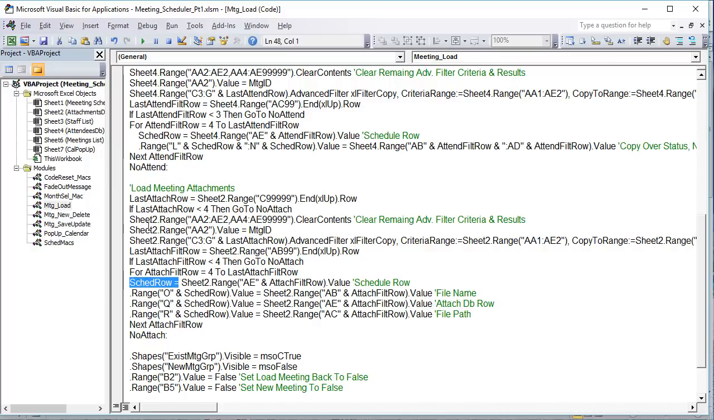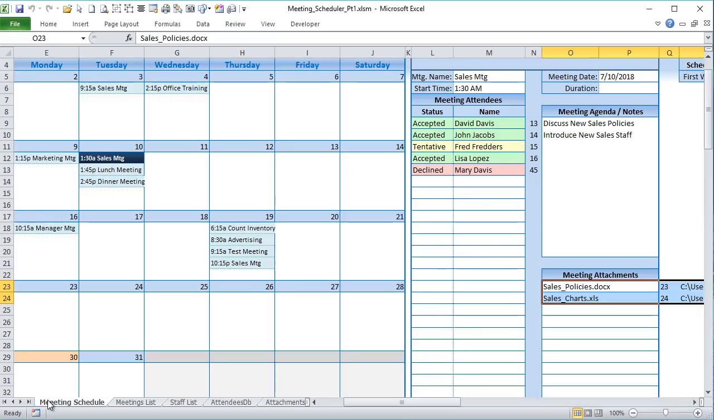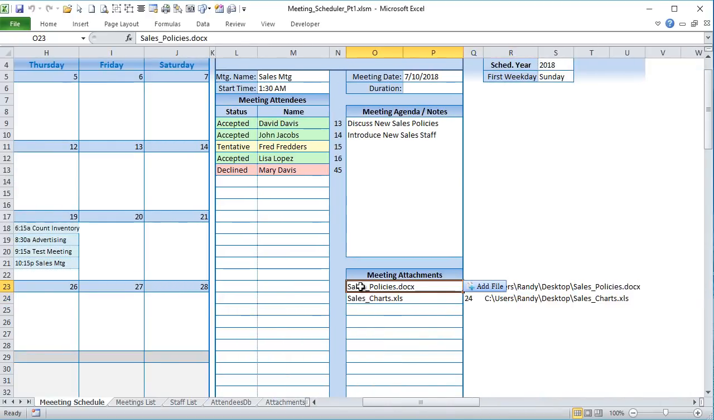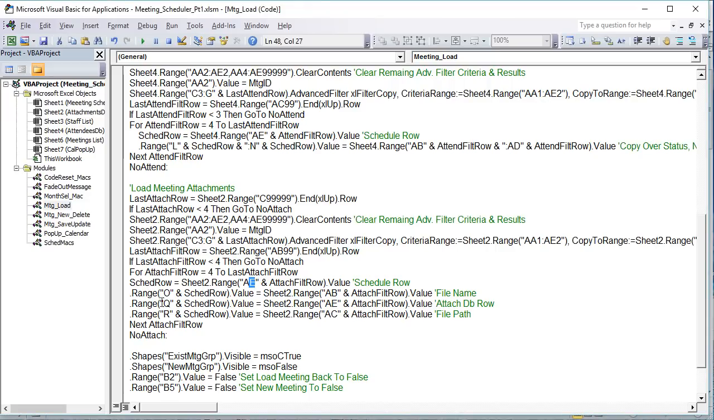We're going to get that schedule row. I need to know the row to put it on the schedule, and that is located in column AE. Column AE tells us what row to put it in our schedule, AE. That means it's going to go in row 23 and row 24. Let's look at that. Let's scroll over here. Row 23 and row 24. We know what row to put them in now. So we need to get that row. It's very important. So we pull that in our code from the return. So we know what row.